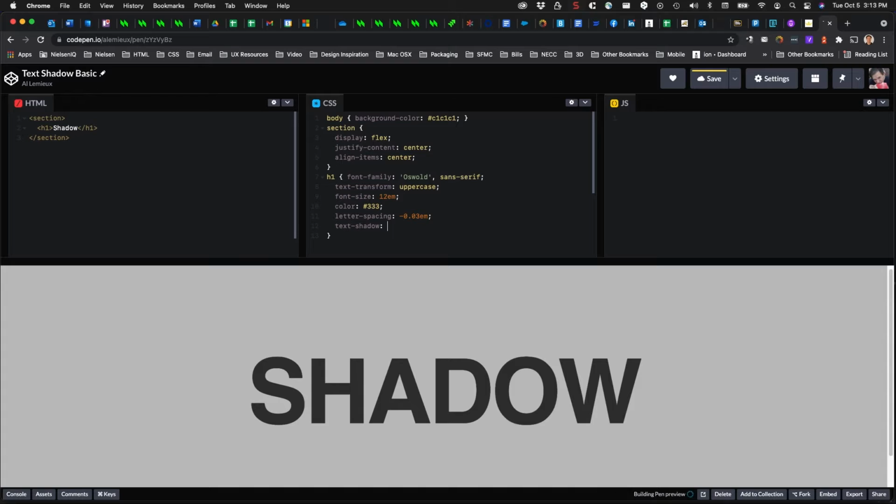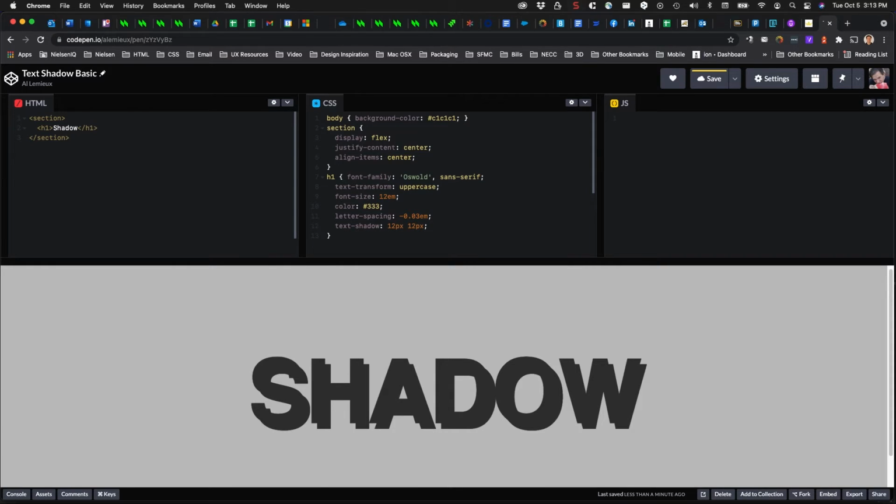the first parameter would be the x-axis. So if I make this 12 pixels, and then the y-axis, I make that 12 pixels, and I just finish that, that would be my shadow, and the shadow gets the color from the actual text itself. So you can see what's happening here.